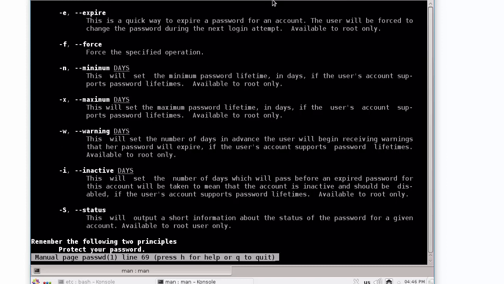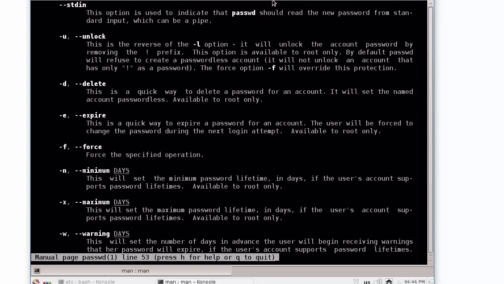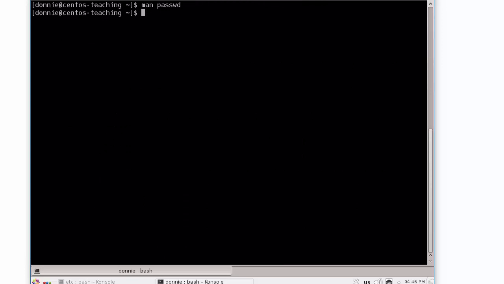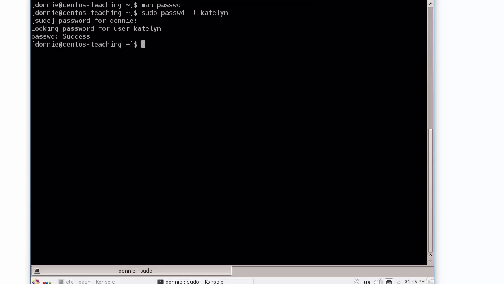But the ones I would deal with are the lowercase l and the lowercase u, where I can either lock or unlock somebody's account temporarily. So what we can do here is we can do sudo passwd -l for Caitlin. So now Caitlin will try to log in.